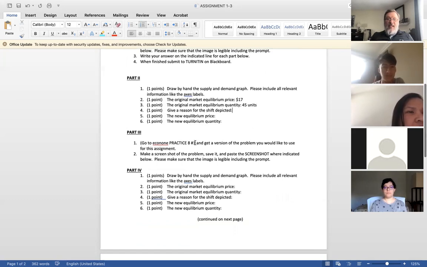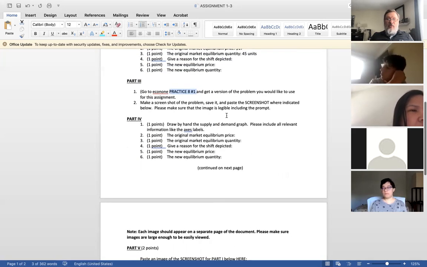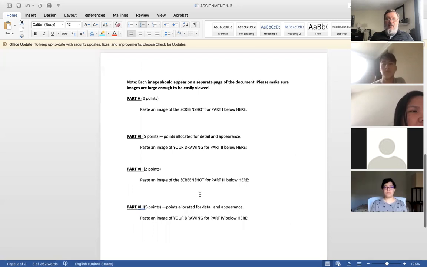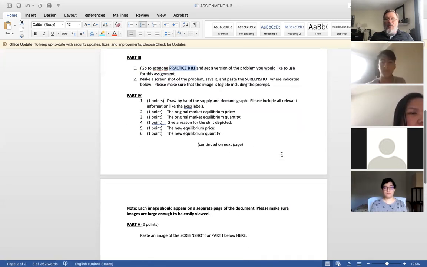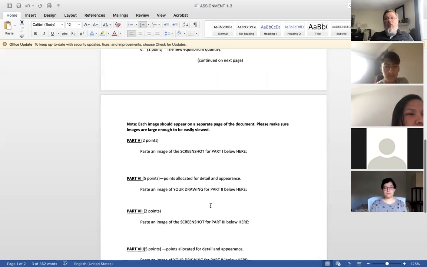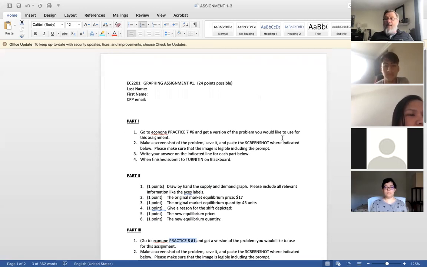And then you go to practice 8, number 1, and you do the same thing, right? You get a version you like, you take a screenshot, you paste it down here, and then you do your drawing with this information. You enter the information there, take a picture, and you paste a picture of your drawing down below. So it's a pretty simple assignment, but it's worth 24 points. You want to make sure that you do it. And it's due. If we go, you guys can see the announcement. I think it's due like 1 week from today, so like March 18th, maybe. Yeah, you want to make sure you do that.